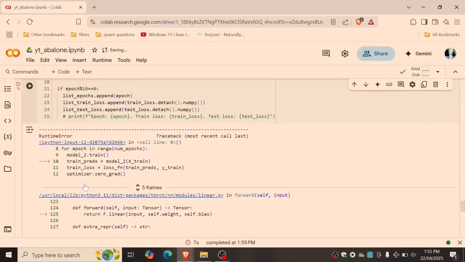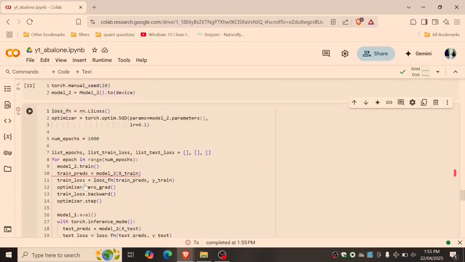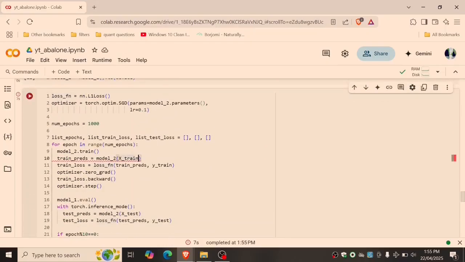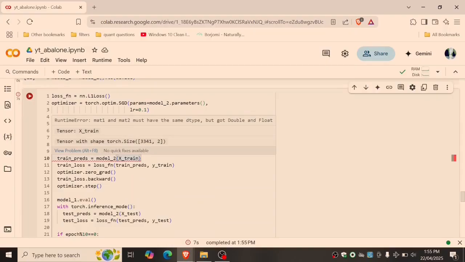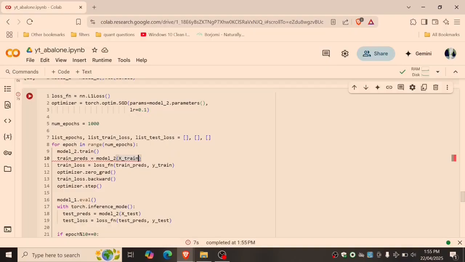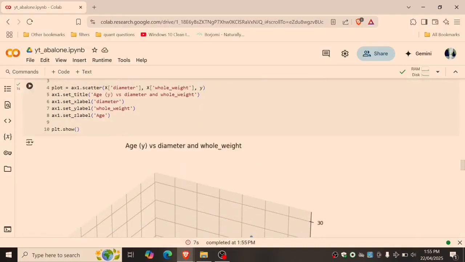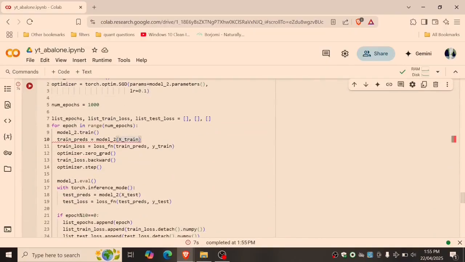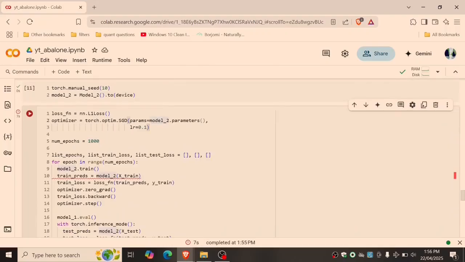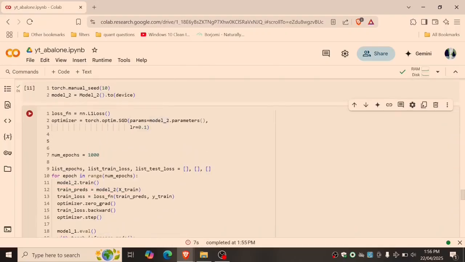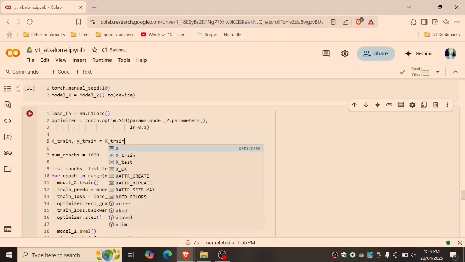What would we have here? X_train_params equals X_train. I believe the issue with this... where is it? Here it is. All right, so firstly, I've just noticed that we need to put the X train and Y train to the devices.